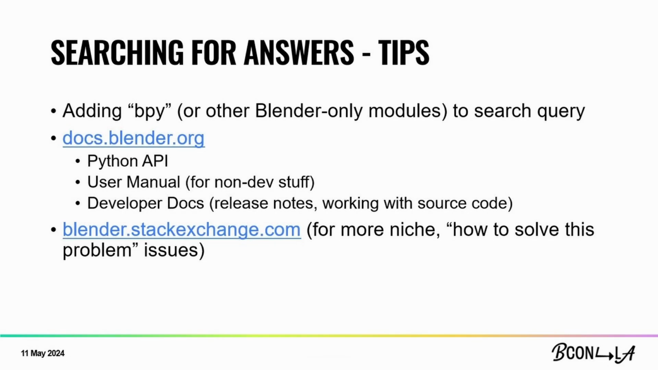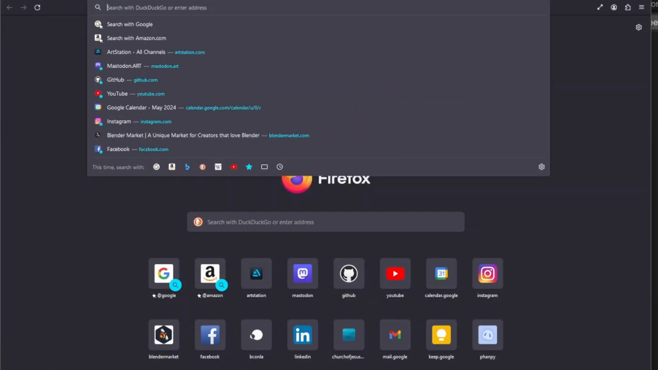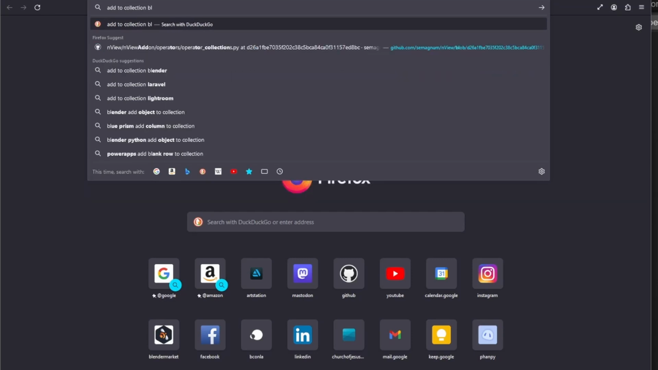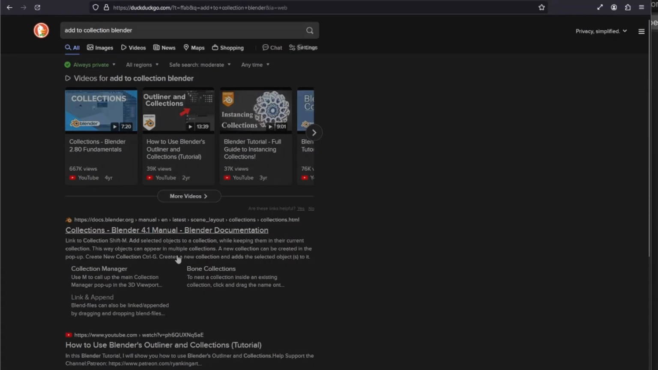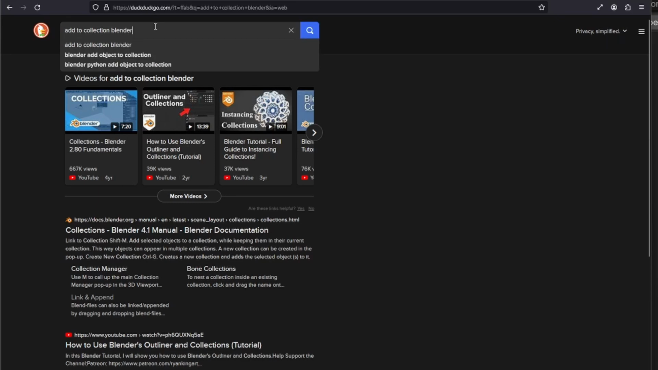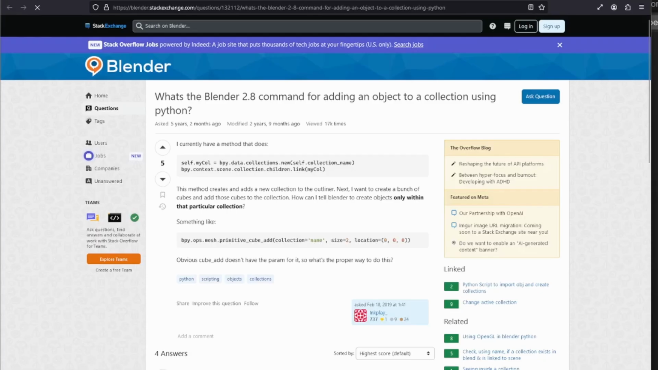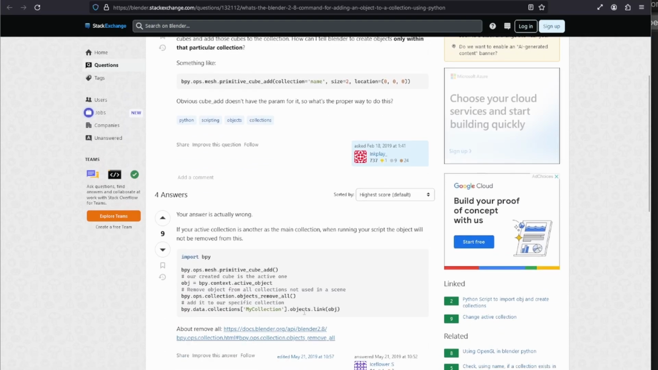For searching for answers, whenever I do a Google search, or whatever search engine you prefer, I always add bpy in quotes. So let's say I just said add to collection Blender. There are solutions for adding to collections, but this isn't necessarily specific to Blender Python. So what I always do is add bpy in quotes, and there you go. The first result is adding to a collection.